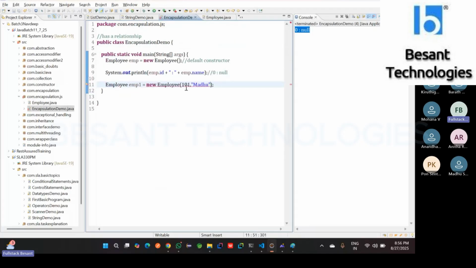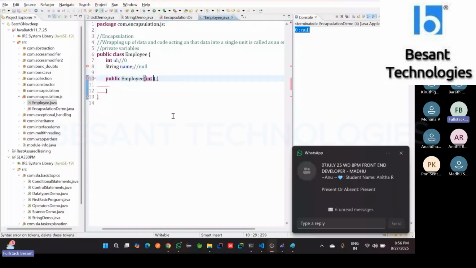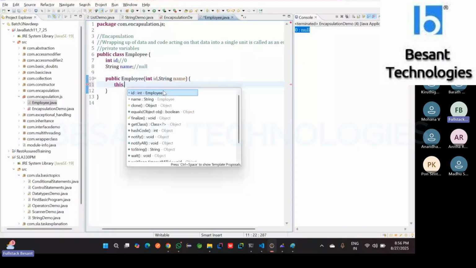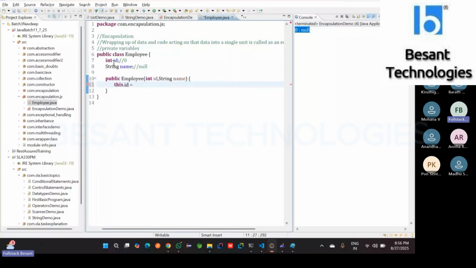So how to accept? Integer and string. Just accept int id, next string name. Then give this.id is equal to id. This.id refers to this id, and this id is going to refer to this one. See here, it is getting highlighted. And when you mark this one, this will get highlighted. Clear?